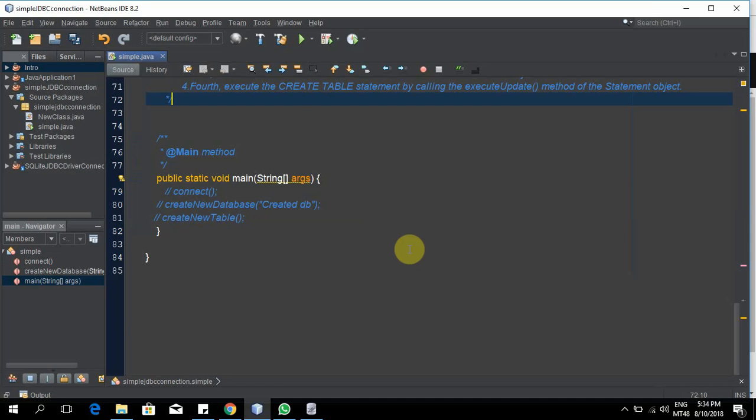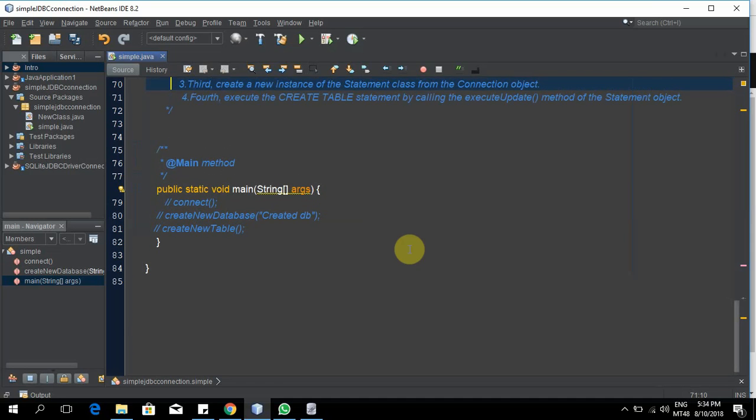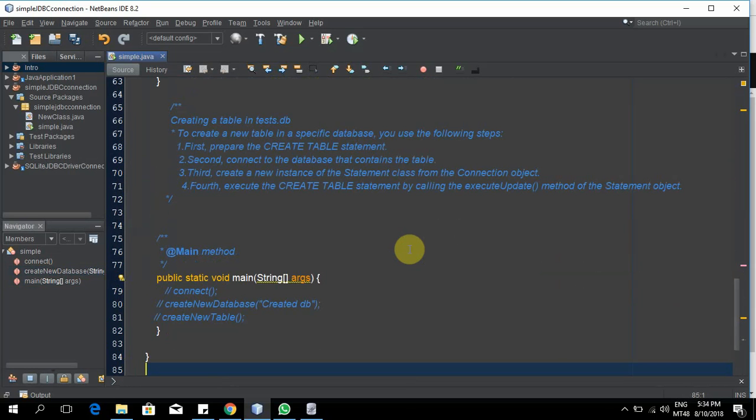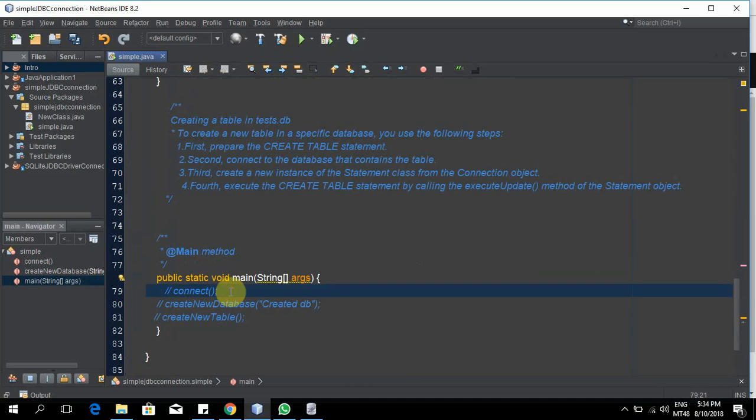Okay, so if you've been following along, you should have these things. You should know how to connect to an existing database. You should know how to create a database from Java. Then we are now learning how to create a table into the database that we created.